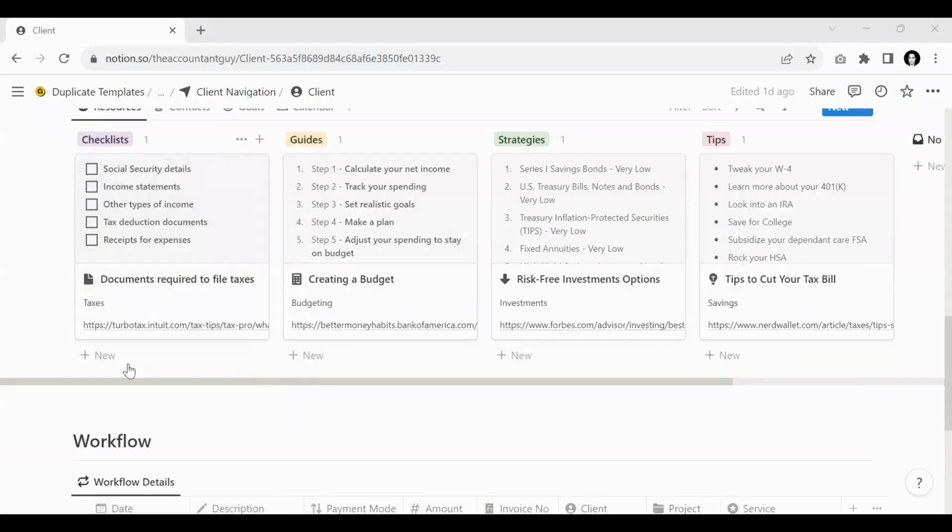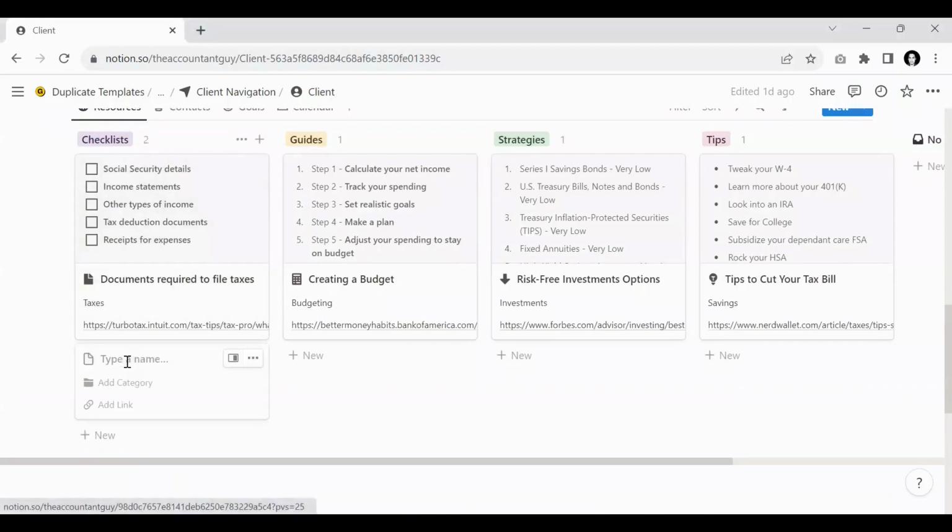So what you can do is you can click on this new button. As soon as you click on this, it asks you to put a name for this resource. So maybe you can put something like tax saving checklist. Okay, so I'm just putting something like tax saving checklist. Then you can add any category. So once you click on this, it will ask you to enter any categories.